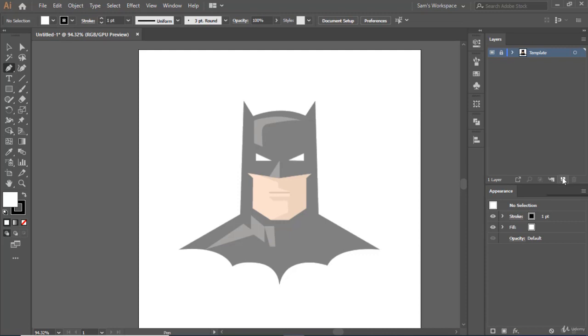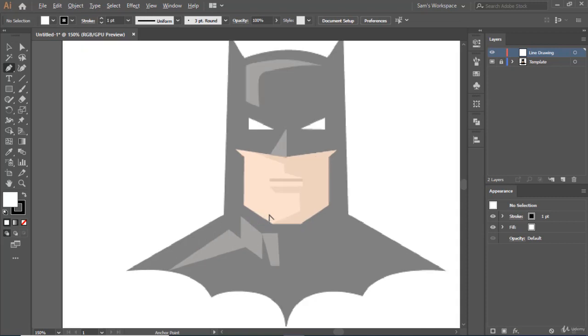Then we will create a new layer. We will double click the new layer and give it the name as inking, or we will give it the name as line drawing, and we'll hit enter. We'll zoom a bit closer, and now we will use the pen tool. We'll ensure that the fill is none and the stroke is black 1 point.